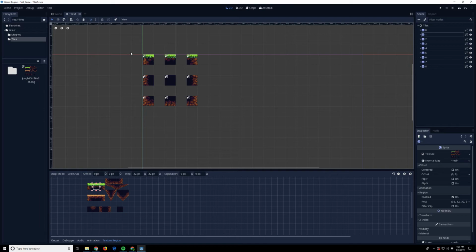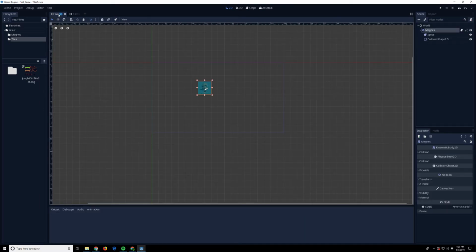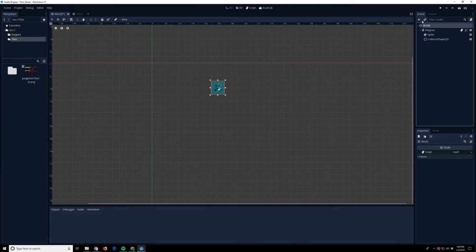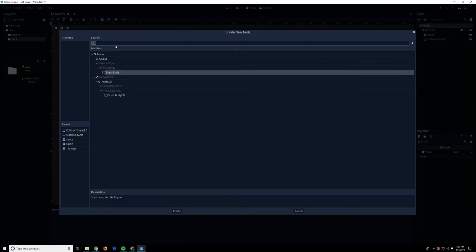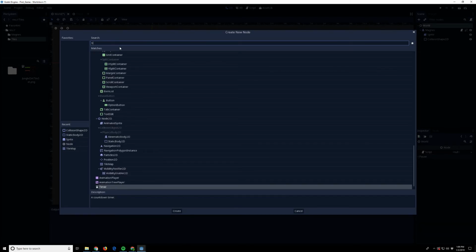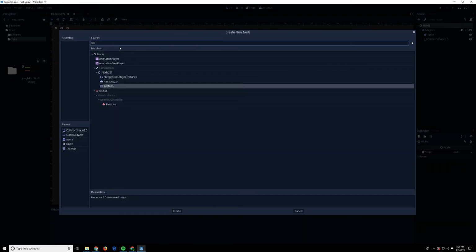I'm going to leave this open for now, and we're going to go over to our world where we deleted our floor pieces, and we're going to add a new node to the world. So select world, hit the plus sign, and in the search box type tile, and you're looking for the blue one. It's called TileMap. Select that and click create.